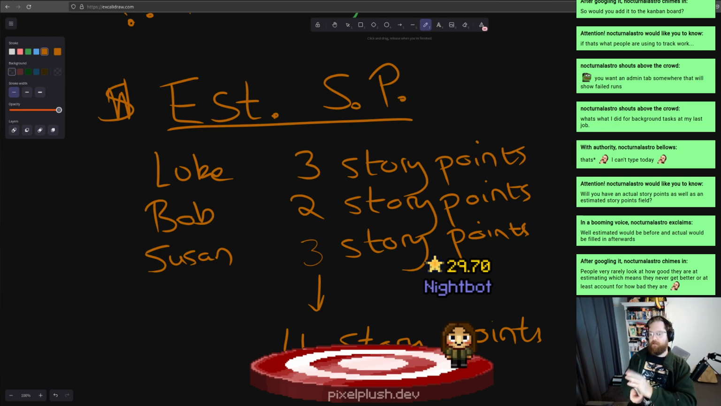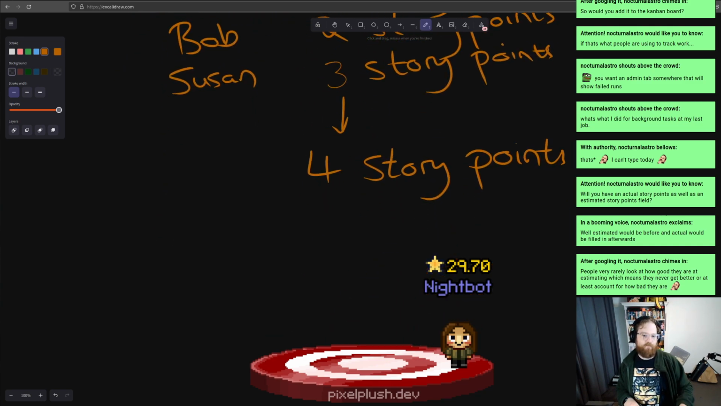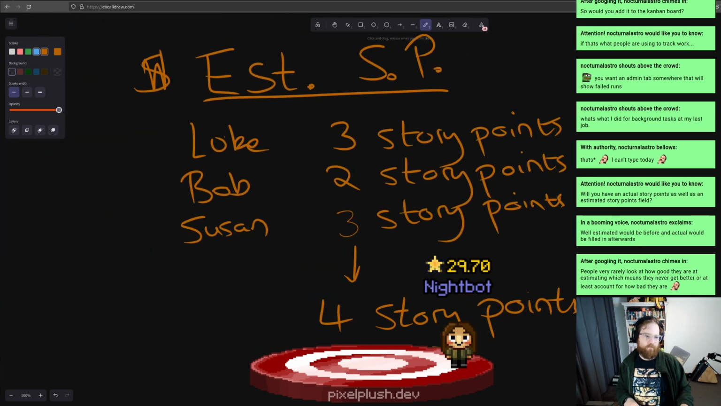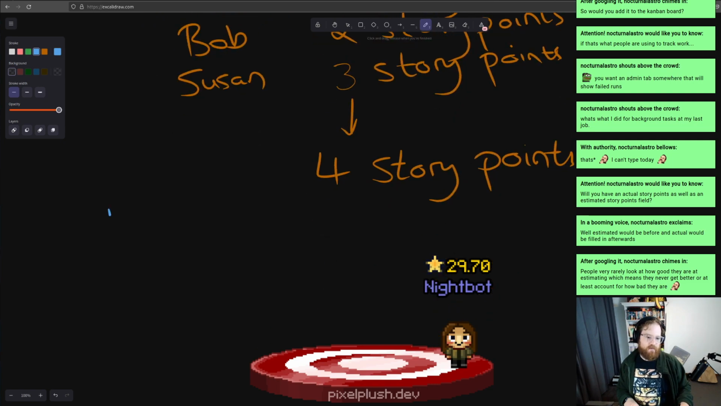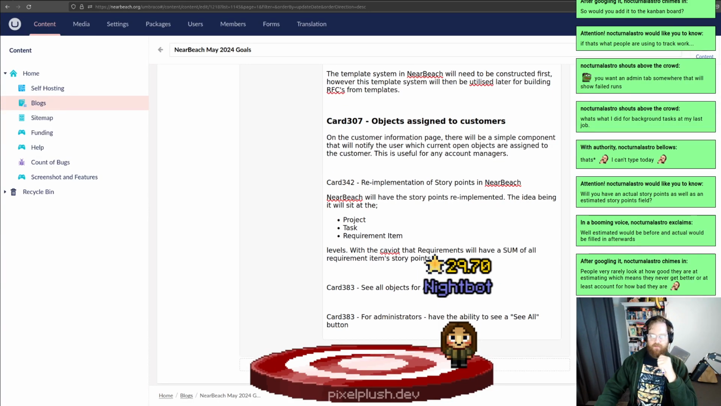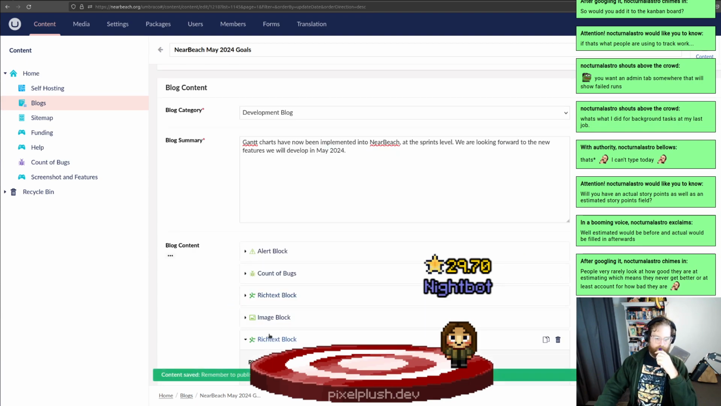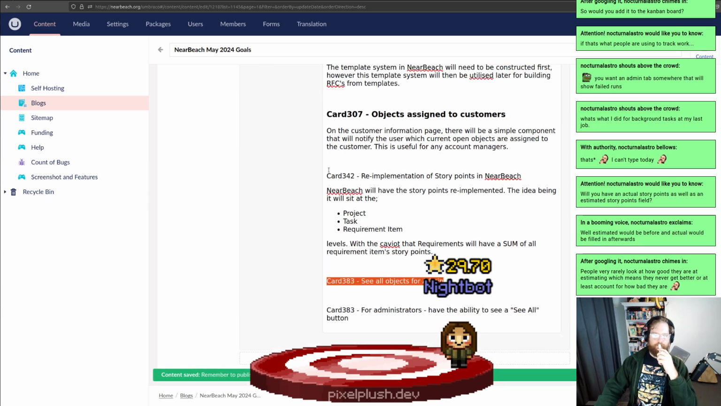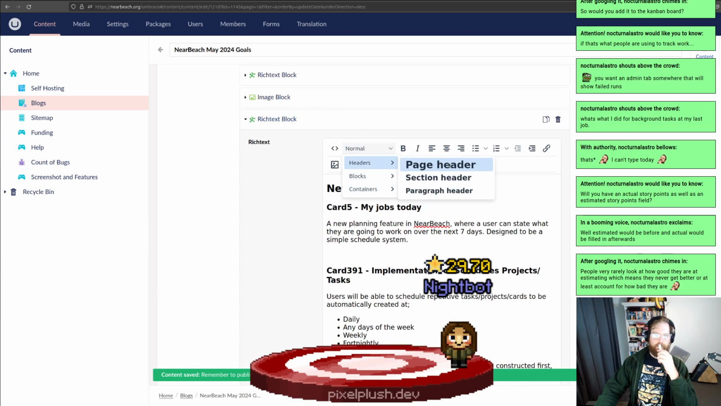So yeah, and that way, if I ever do implement a timing system, hours tracker or something like that, we could definitely use that data with this data up here. So yeah. All right. Getting back into this, I'm just going to hit save so we don't lose anything. Okay.